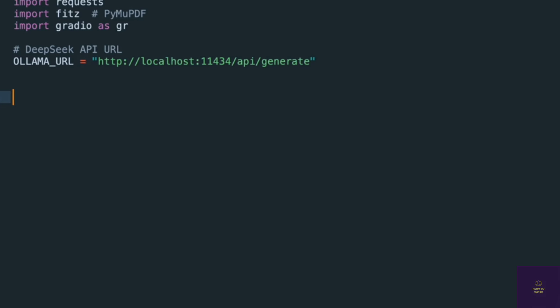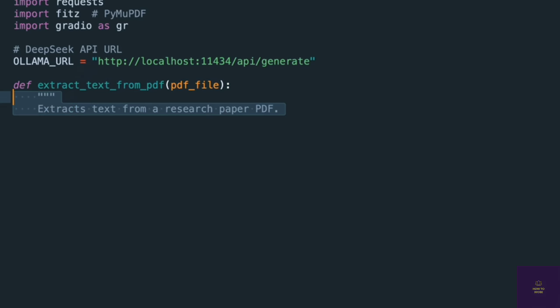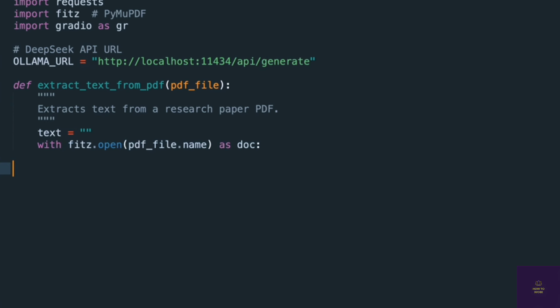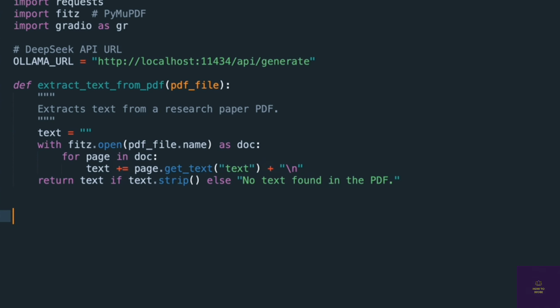Next, I'm going to write a function, again similar to the last project, to extract text from PDF, where I provide the PDF file. This extracts the text from a research paper PDF. So I'll start with text equal to empty. Then I'm going to loop through with fitz.open(pdf_file.name) as doc. And for each and every page in the document, I'll get the text and add it to the text variable that we have created here. And then return the text if text was stripped, else I'll say no text found in the PDF if the PDF is empty.